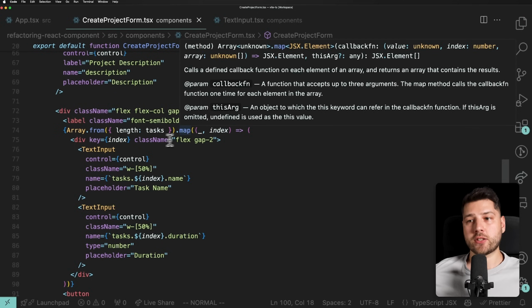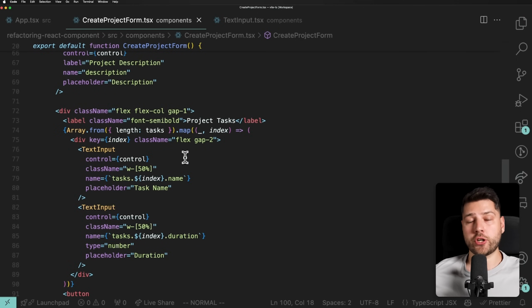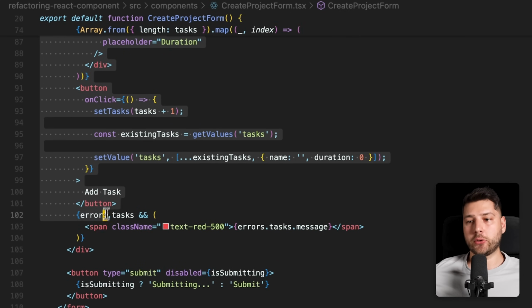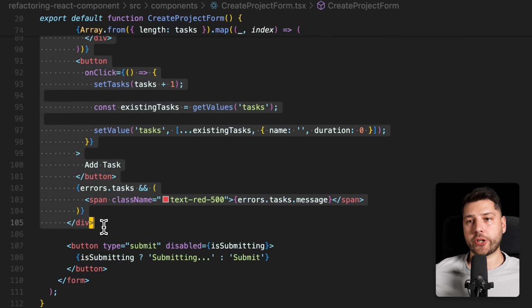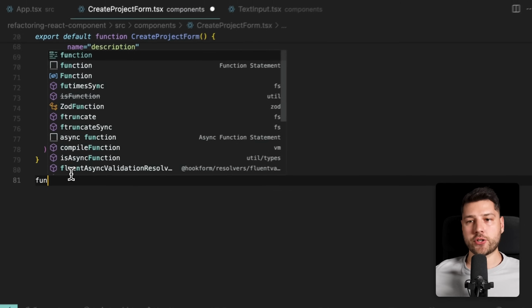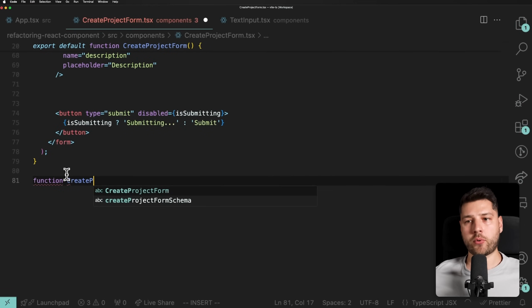So it actually makes sense for us to define it in the same file. We're just going to create a new component, but we're going to put it in the same file. So I'm going to take all of this code over here, including the button, including the errors, and I'm just going to cut all of this and create a new component, and we're going to call this function CreateProjectFormTasks.